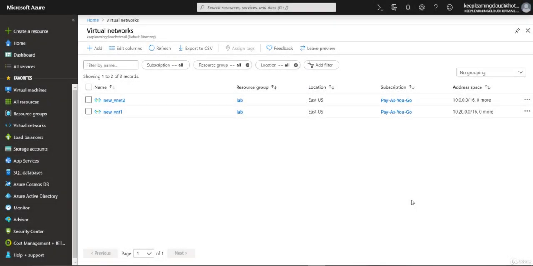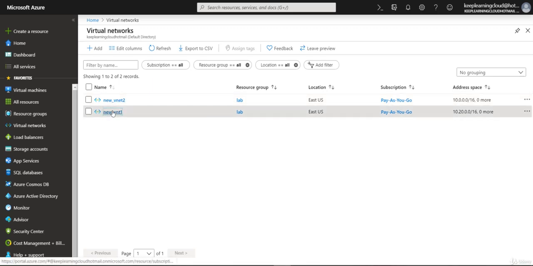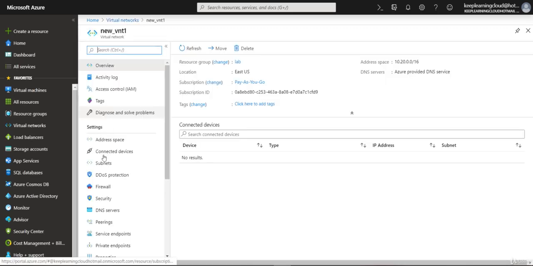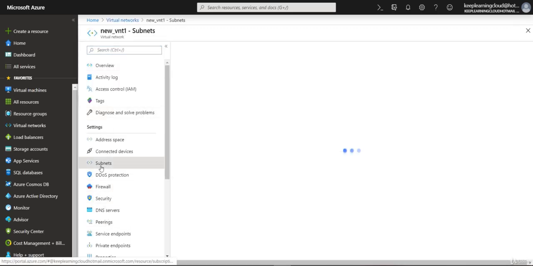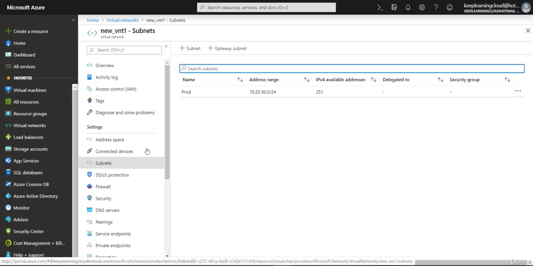Let's get started with the creation of virtual network gateways. The first step is to select the network in which you want to create the gateway. So I'll select VNet 1 here and then click on subnets. Once you click on subnets, you will see a special entity called gateway subnet.